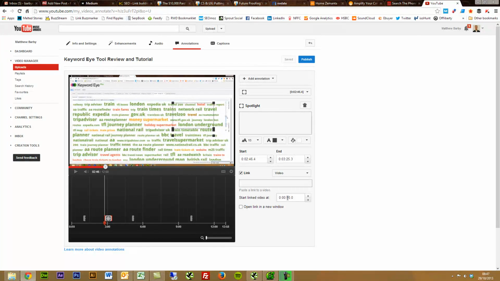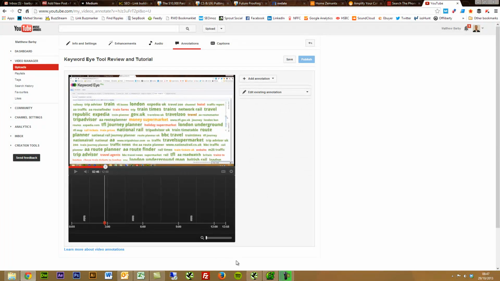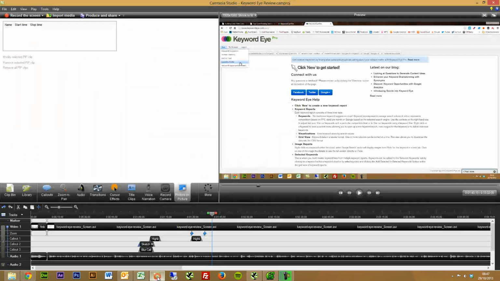You can even start at a specific area, a specific time, open the link in a new window, and then this could be hovering over your picture-in-picture area. So it's pretty handy, and this is where the tool, where Camtasia in particular, links up very well with YouTube.